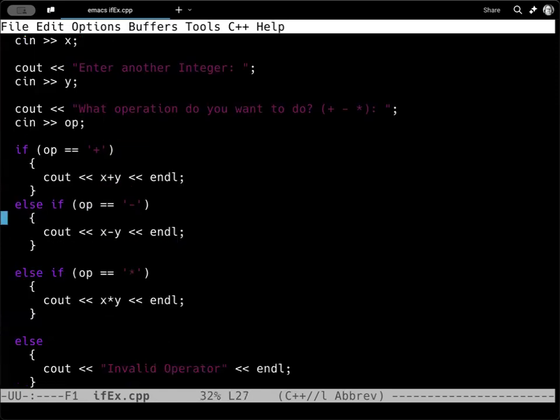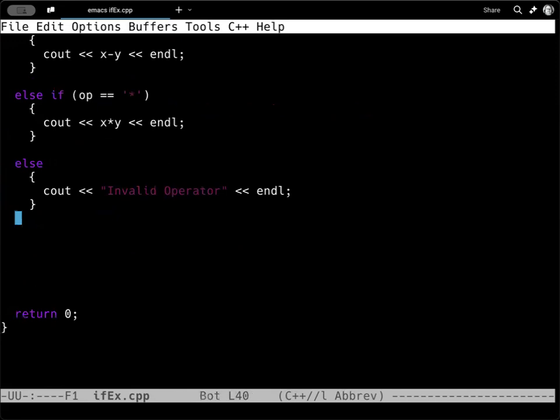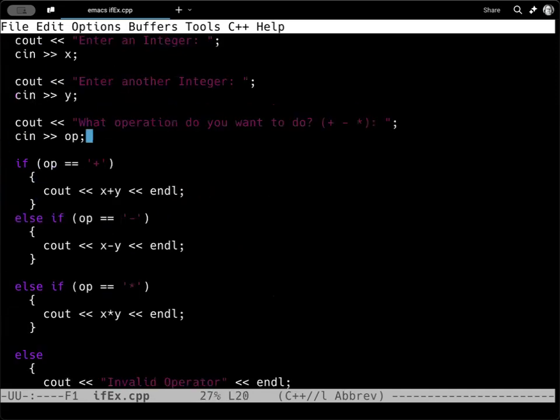In this case, if the operator is equal to the plus, then do a plus and return that value. Else if it's minus, do the minus. Else if it's the star, do a multiplication. Else we say it's an invalid operator. There's nothing wrong with doing this at all, but sometimes we want to use the switch, which is a little bit different. Again, it does the same thing.